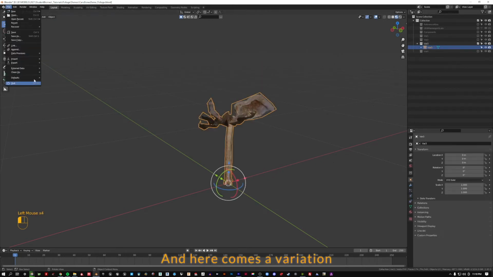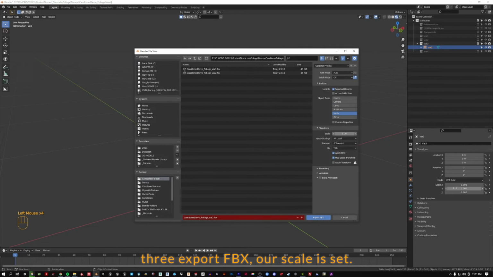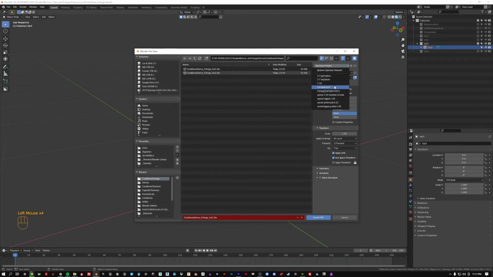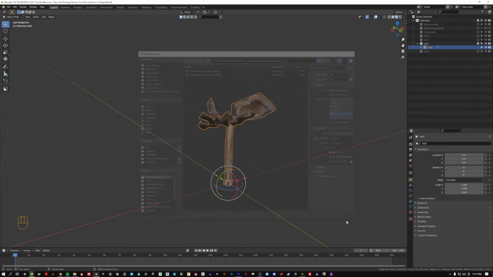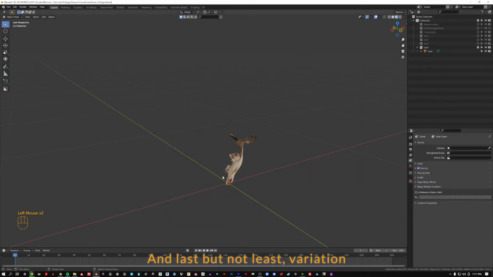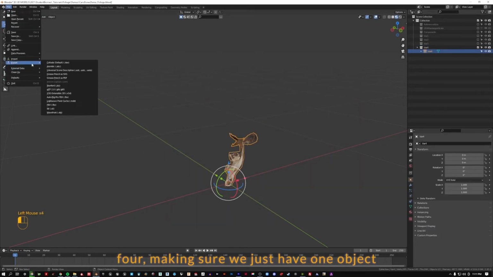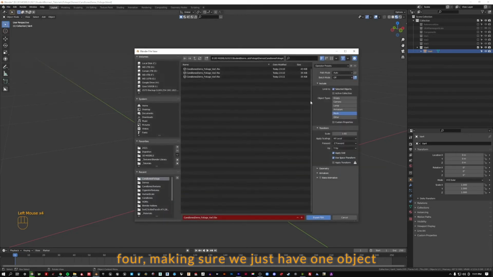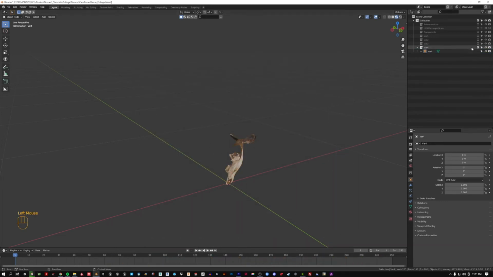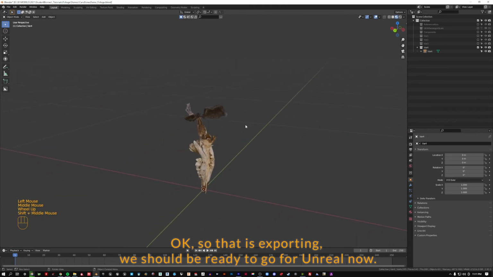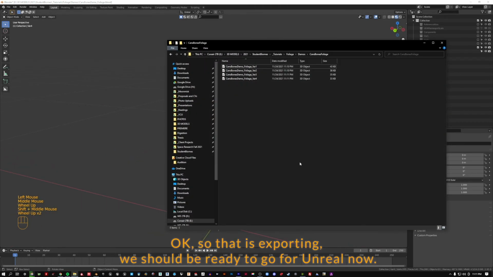And here comes variation 3. Export, FBX, our scale is set. Make sure we have our preset selected. And last but not least, variation 4. Making sure we just have one object open and selected in the viewport at once. We don't want to be exporting multiple of these things on top of each other. Okay, so that is exporting. We should be ready to go for Unreal now.